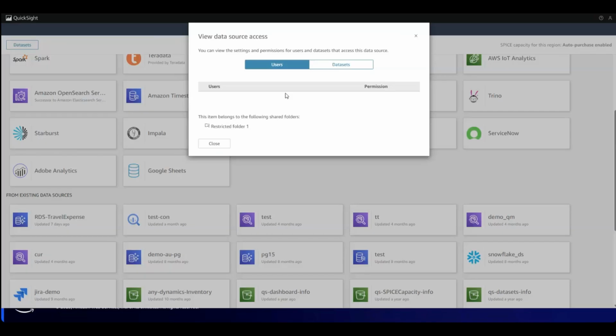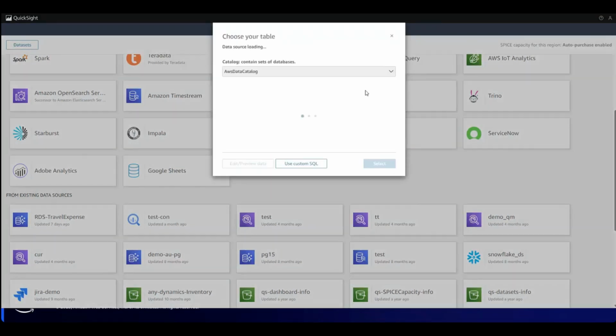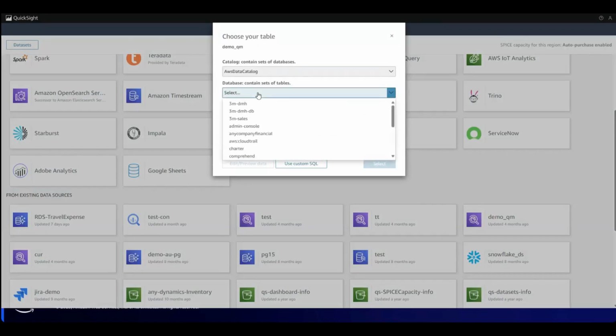So if you have requirements for organizing your assets in a single folder, not letting your end users move any of the assets, which are the dataset, analysis, or your dashboards, outside of a folder, then you attach a data source to a restricted folder, and then all the users who have access to that data source will be forced to put all the assets within the restricted folder itself. Okay. So I'll quickly show how you create a data set from a data source. So once you've connected, this is my Athena, so I have access to all of these different tables. I'll connect to QM demo.